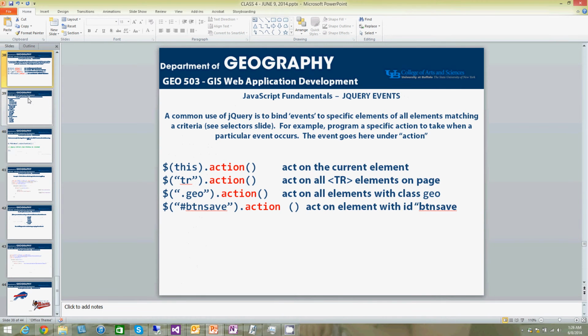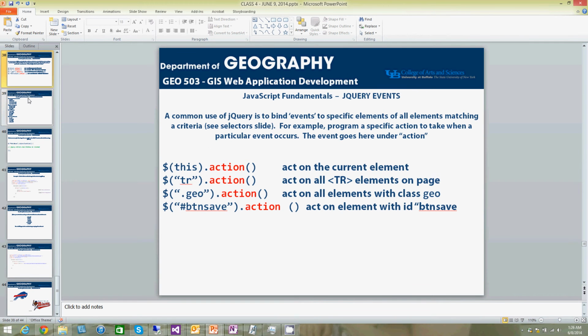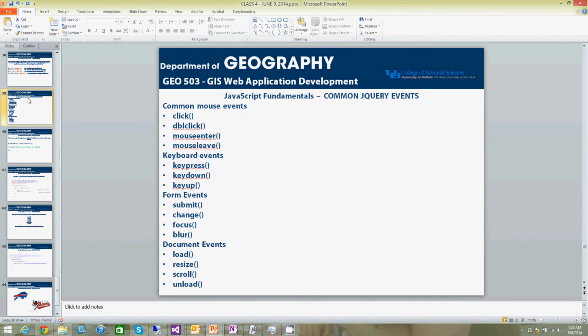So the actions, what are some common actions that we use? Often, as on the previous slide, a common use of jQuery actions is to bind events to specific elements or all elements matching a criteria. So what that means is we can, in any of these four cases, use jQuery to attach a specific event to that type of object. So for example, button save dot click, we would replace action on the previous slide with click, and then within that function you could control in jQuery what happens when that button is clicked.